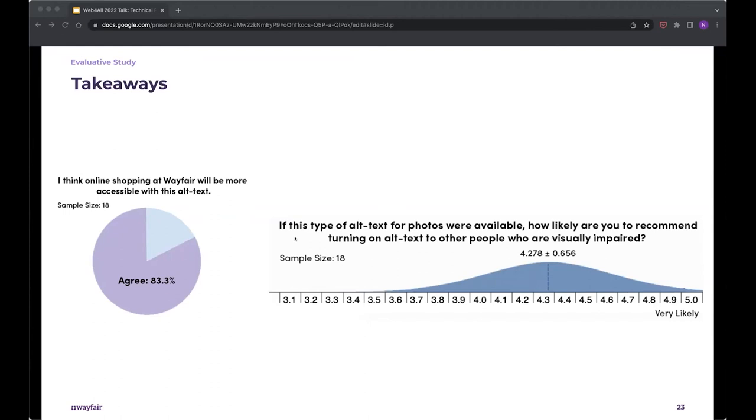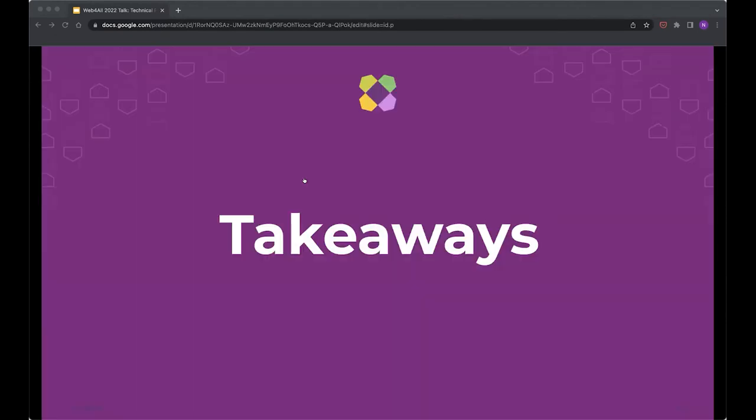I need, and I don't have to rely on other people to make an informed decision about what I'm trying to buy." Overall, participants felt AID provided a more accessible means of shopping online, a stark contrast from their previous frustrations with alt text on most retail sites. Finally, let's talk about takeaways.